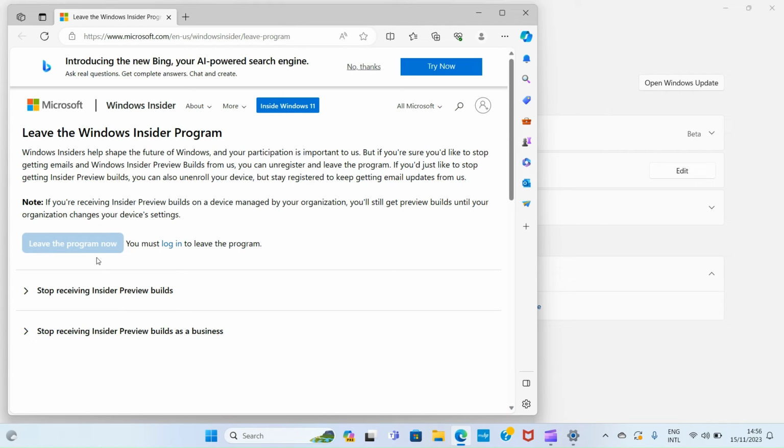Okay, so for you to leave, you need to do what? Log in. Or if you want to stop receiving Insider previews, you can go with this. Or stop receiving Insider preview builds as a business, you can go with this option. But here we want to leave the program. So let's log in. Click on Login.